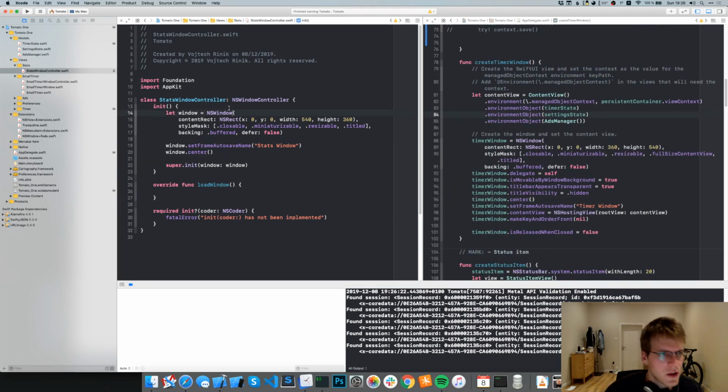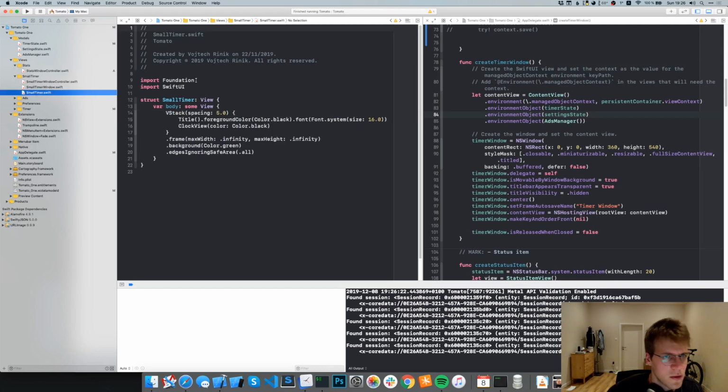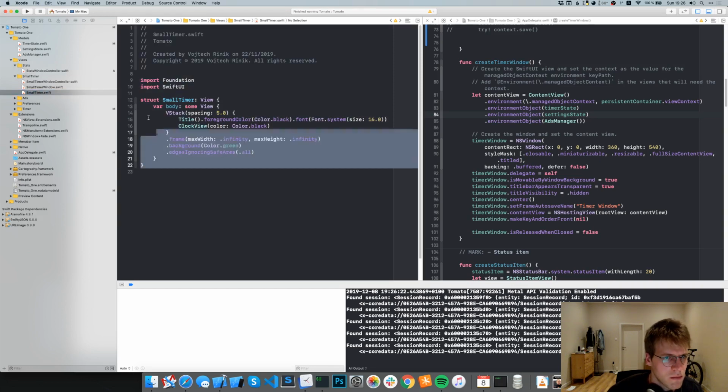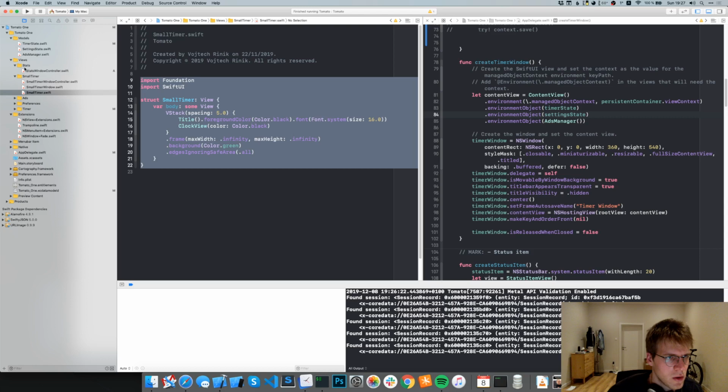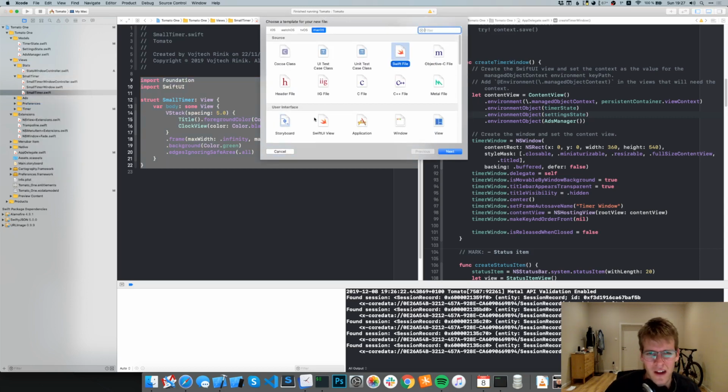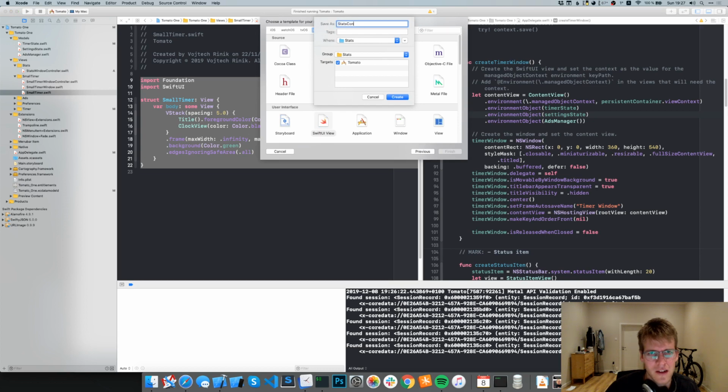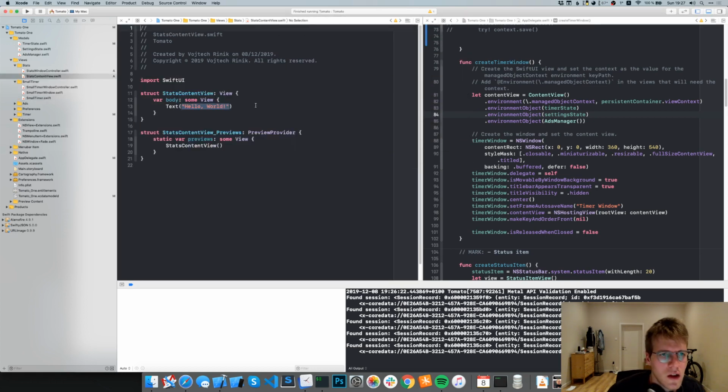We need to create a content view for this stats window. So here's a small timer view. We're going to do something kind of like that. We're going to call it stats content view, just like that. Good. I don't use previews, so that can go.